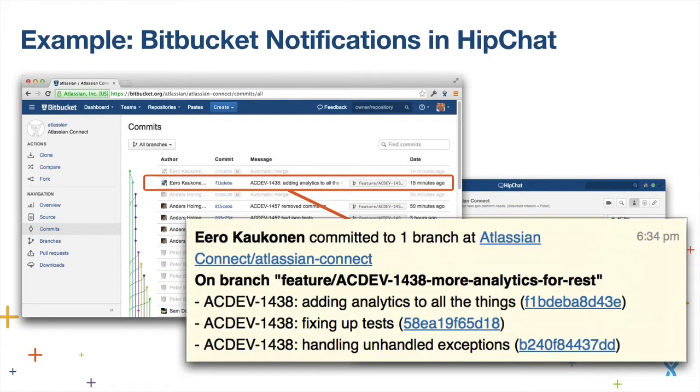So this is a relatively straightforward scenario, which has existed in different incarnations before, but this time we really tried to solve that in a more generic fashion, which will apply to many other integration scenarios as well, and doesn't couple Bitbucket to HipChat.